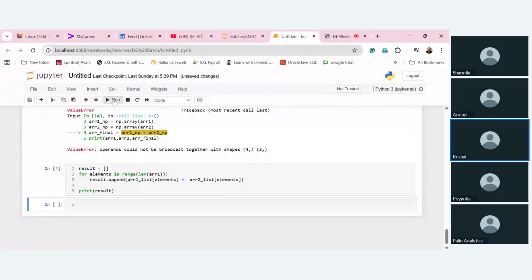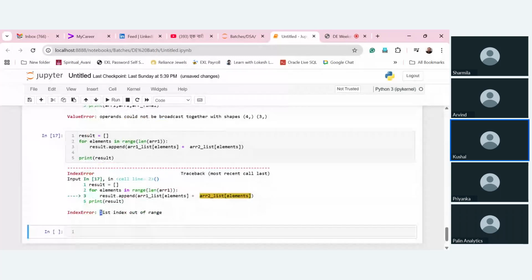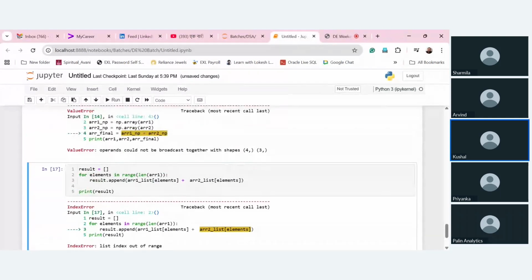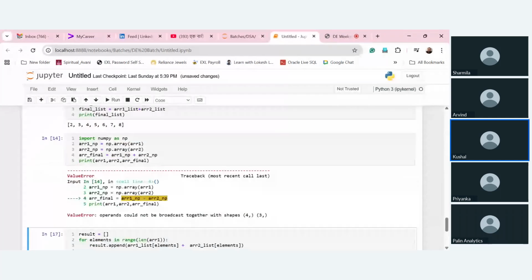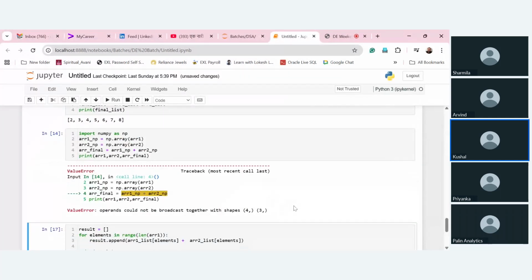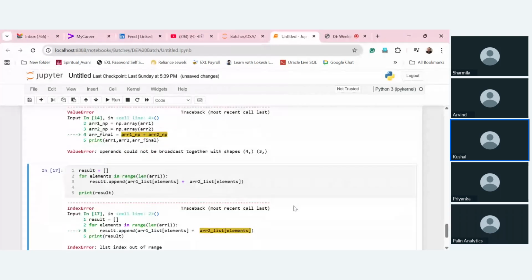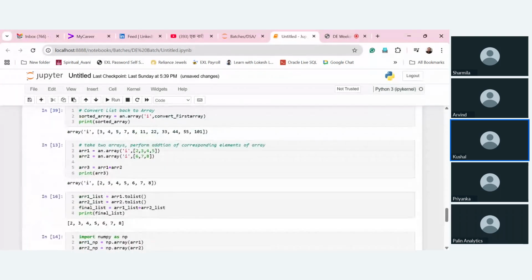In the case of looping also, you see it is telling you list index out of range, because the sizes are different, so output will not be generated. At any point of time it will be searching for the corresponding element. The number of elements needs to be the same.